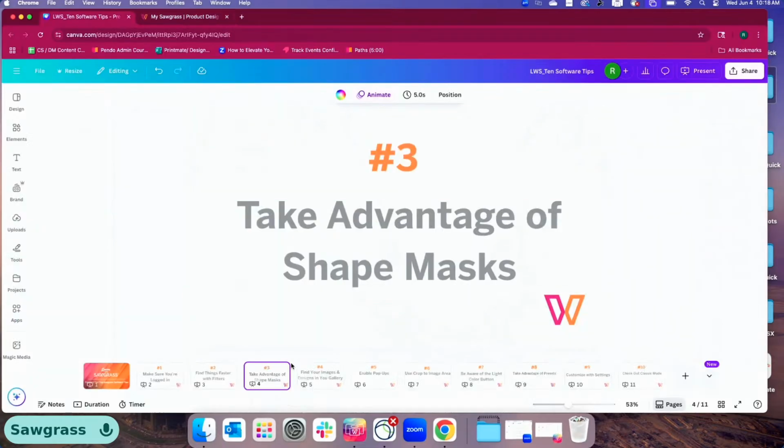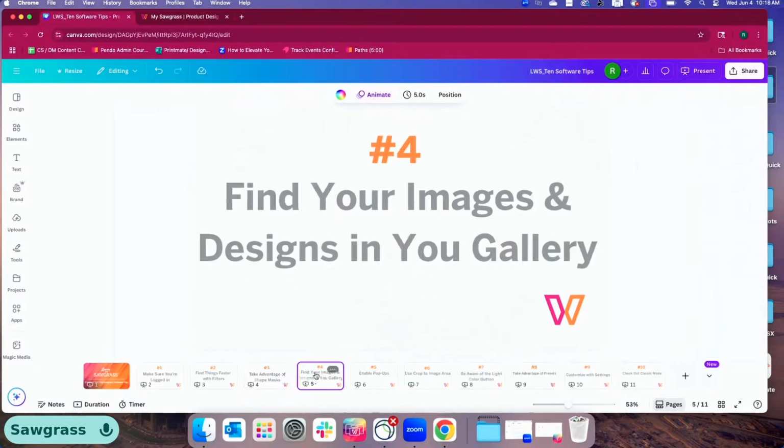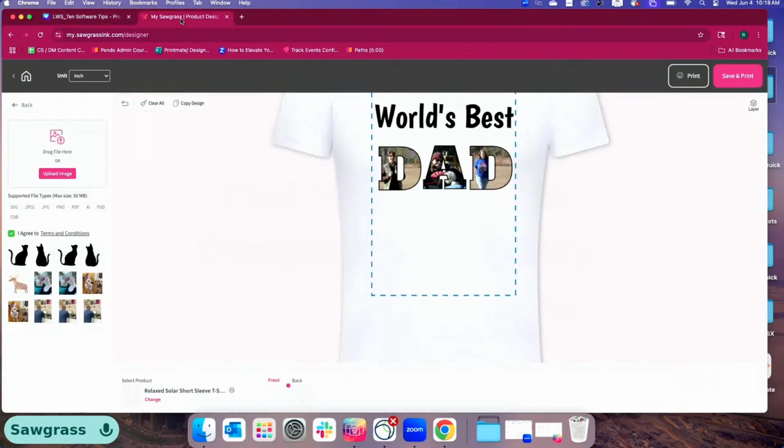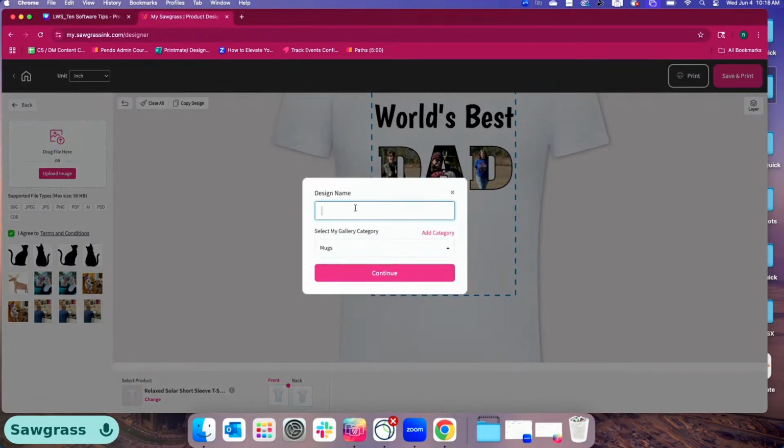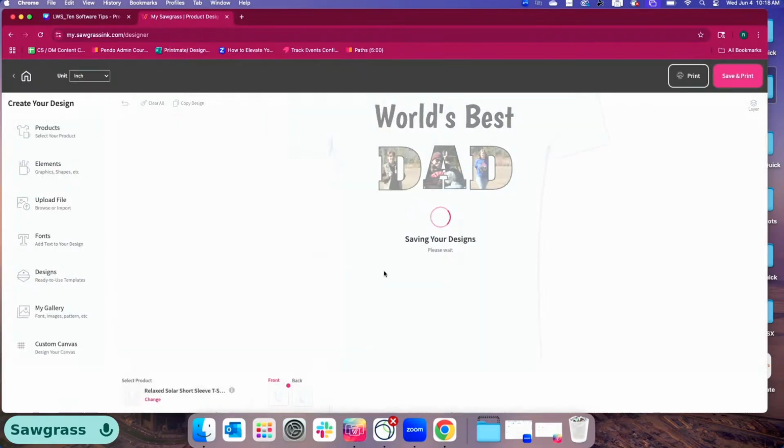All right, so number 4. Find your images and designs in your gallery. So I'm going to kind of lump 2 things into this one. So if I were to hit save and print, I'm going to go ahead and put this in my category. And I'm going to hit continue.